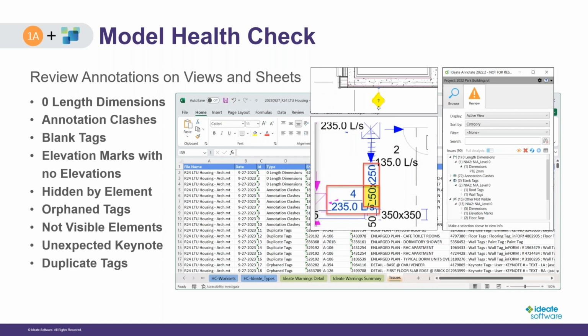Then we talked a little bit about Annotate. It launches Annotate and goes to the Review tab, and it exports a lot of information about that. For example, in here, we have zero length dimension or duplicate tags or any other information. It tells you what sheet it's on, and all the other info that is in your model.